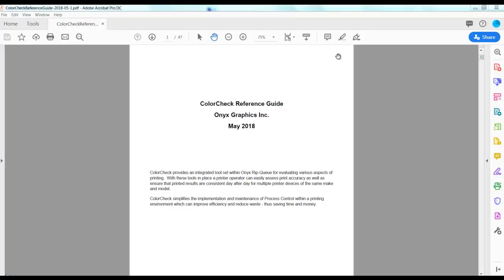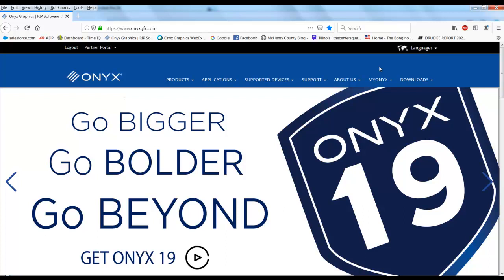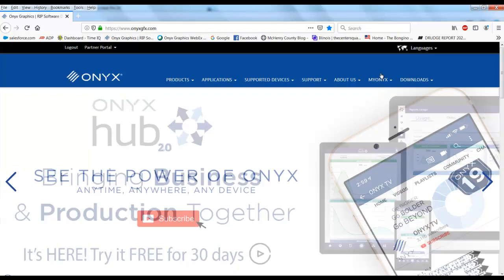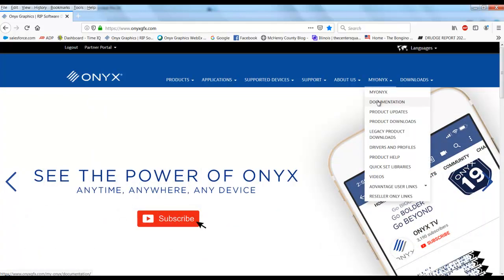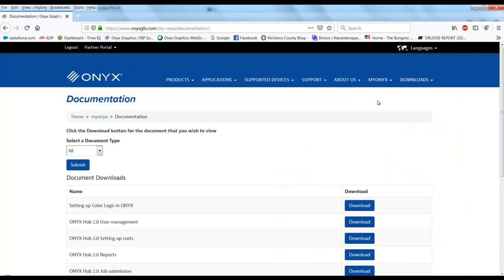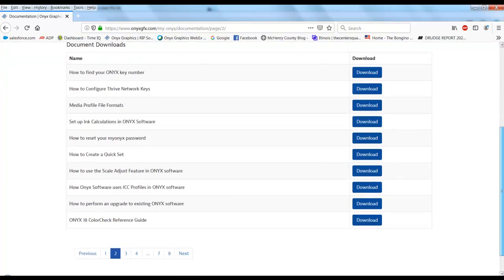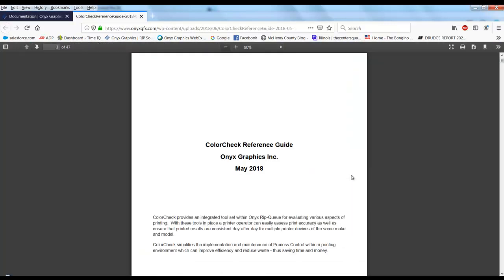I am currently displaying a document that describes everything about Color Check. It's a reference guide that you are able to download on our website, the Onyx website, onyxgfx.com. Once you log into your MyOnyx account, under the MyOnyx tab, you will find documentation. It is here that the Color Check reference guide can be found. All of the documentation under MyOnyx can be downloaded and saved for review later.